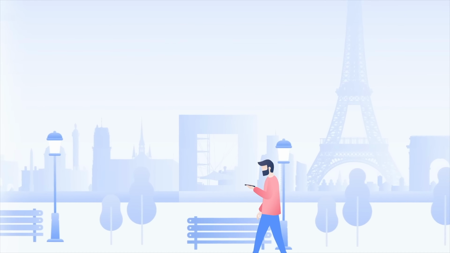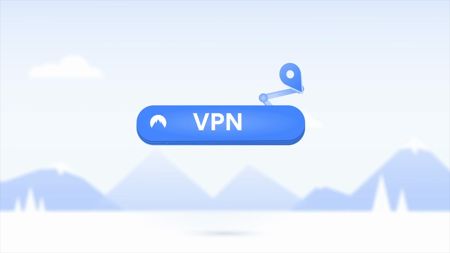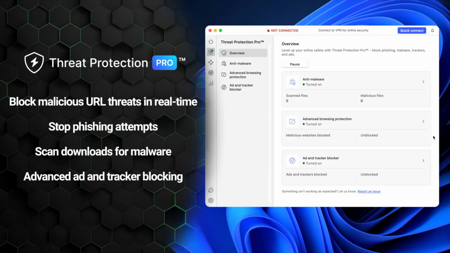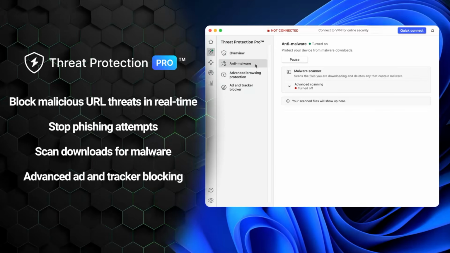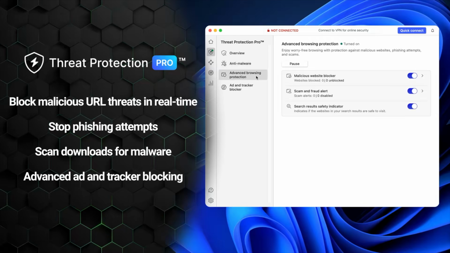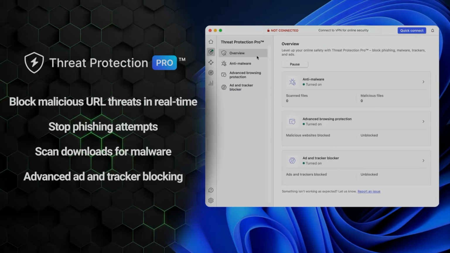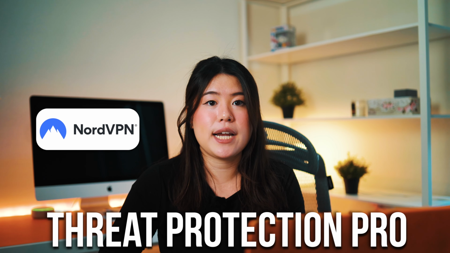Here's the bottom line: a VPN encrypts your traffic and hides your IP address. That protects your connection from being monitored by your internet provider or other third parties. Threat Protection Pro does something different. It actively filters harmful content before it reaches your device. Encryption protects your data in transit. Threat Protection Pro reduces the chance that you click on something dangerous in the first place.